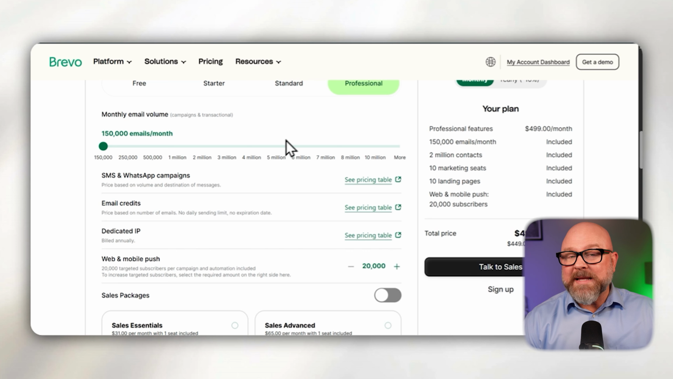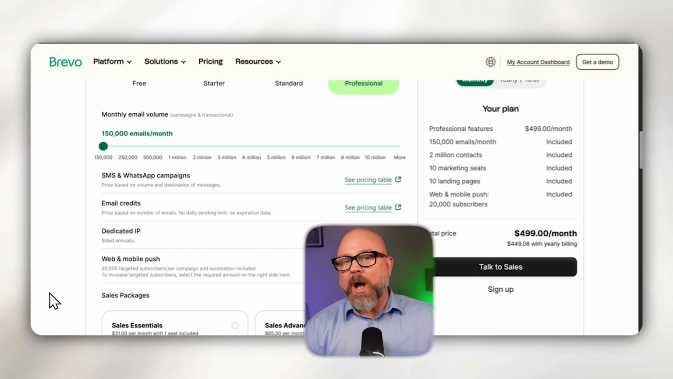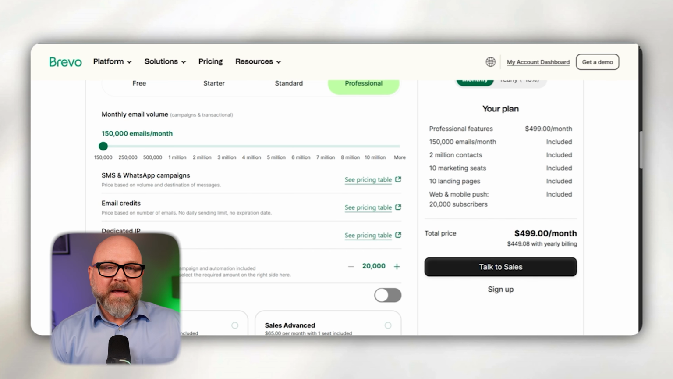The Professional plan is the next level. It starts at $499 per month and is designed for teams that need higher volume and more advanced tools. It includes 150,000 emails each month, additional channels like WhatsApp, pop-ups, mobile and web push, multi-user access for up to 10 seats, contact scoring, advanced e-commerce tools, AI segmentation, AI data analyst, phone support, and deliverability specialist support.